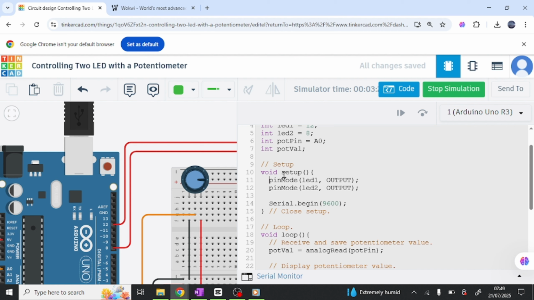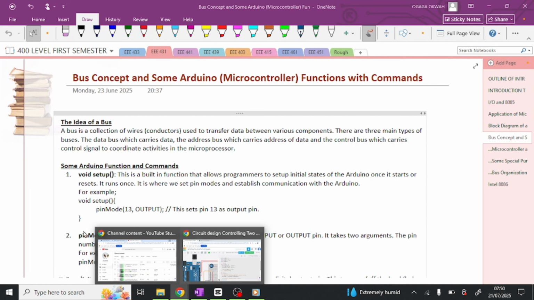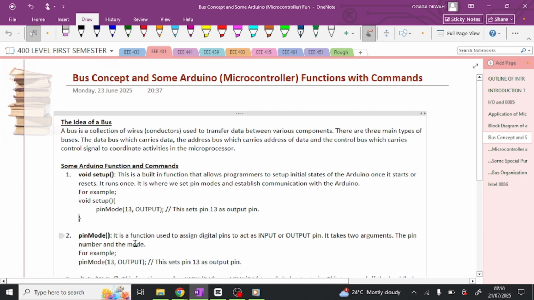With this explanation, I have given you the idea of what setup means and even what pin mode means, because that's the next thing. Pin mode is a function used to assign digital pins to act as input or output. It takes two arguments, the pin number and then the mode. These are the arguments.